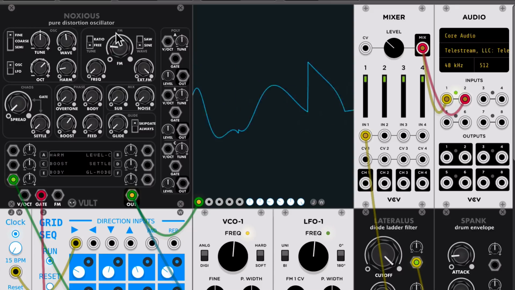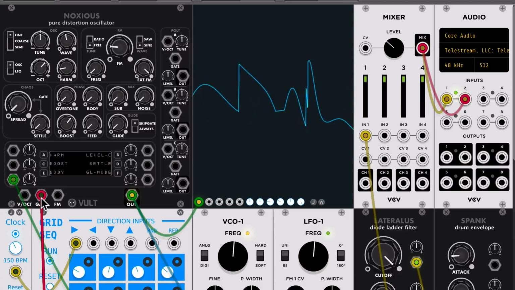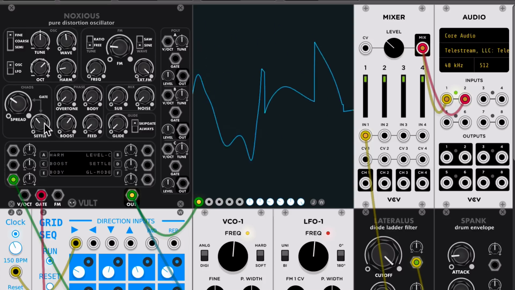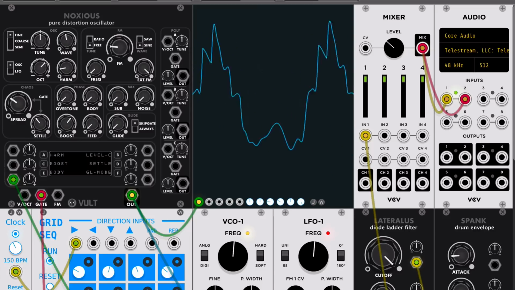And the next part is the chaos section. The way it works is that it requires a gate. So I'm gonna use the simple clock and just insert a gate into it. And it has two controls, the spread and the settle. So the settle controls the time, and the spread controls how the parameters are changed. So every time that we have a gate, the parameters are slightly changed, and then they go back to their original position, and this defines the speed.